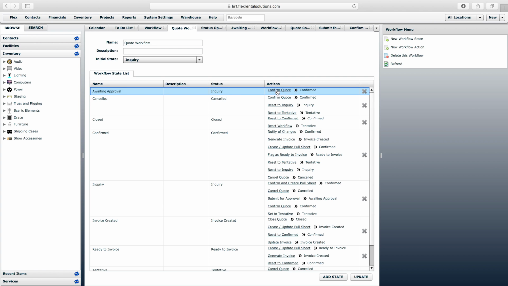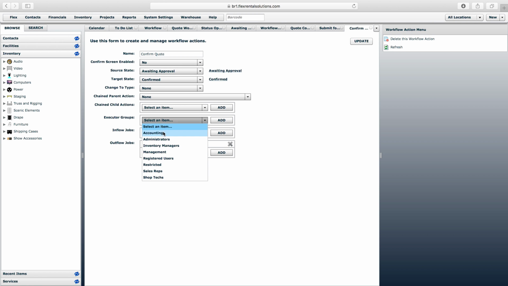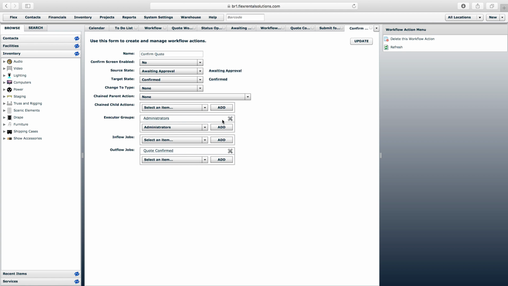So maybe for only this confirm quote from the awaiting approval state, you might say only administrators can execute that. Again, that's not a requirement. I'm just showing you a few examples of what you can do with your workflow actions.